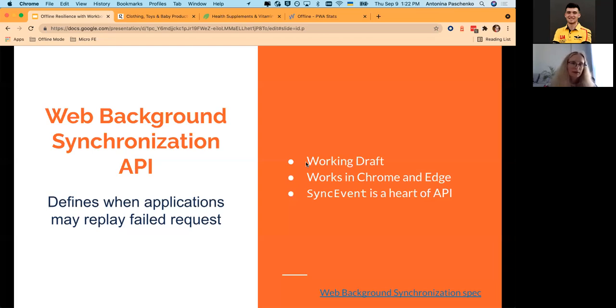Maybe Wi-Fi is unstable, or the server is down. But in either case, you'd want to try sending that request later. And that's like synchronizing your client and server. And ideally, you'd want this to happen without user interaction. That's the background part of it.